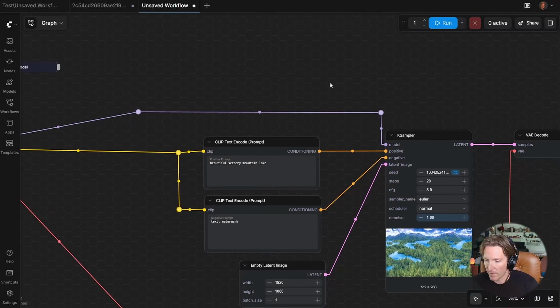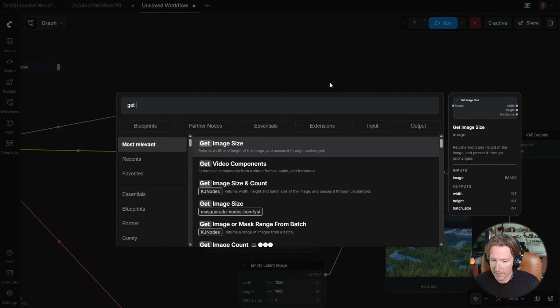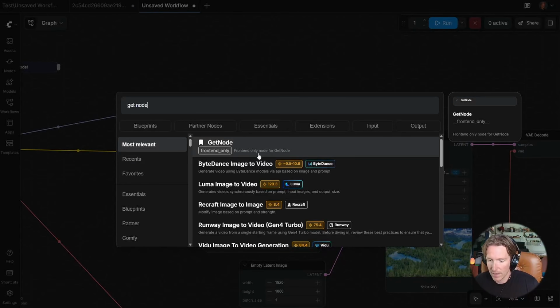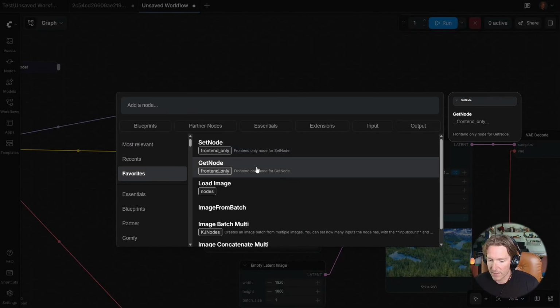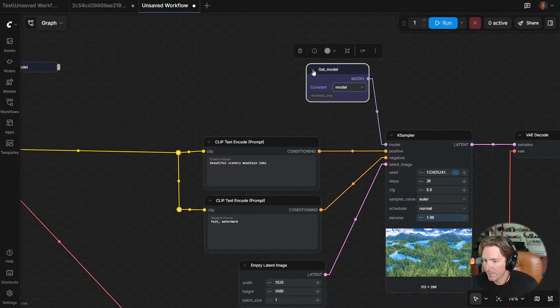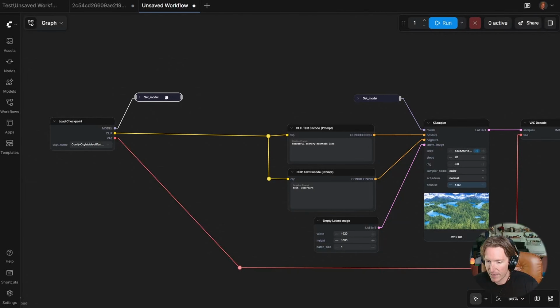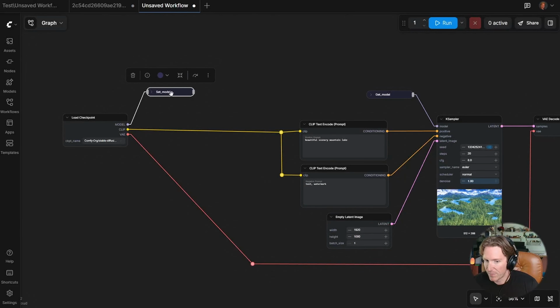Now we can go over here and let's get a Get node. We can just type in Get node, and there it is. Or we can go to our favorites, and we have our Get node right there. Let's hit that drop down. Now this is going to give us all of the different Set node variables that we've already applied. I'm going to select model, and plug that right into there. Let's collapse that. So now look, I've essentially just beamed the information from the model from here to over here.